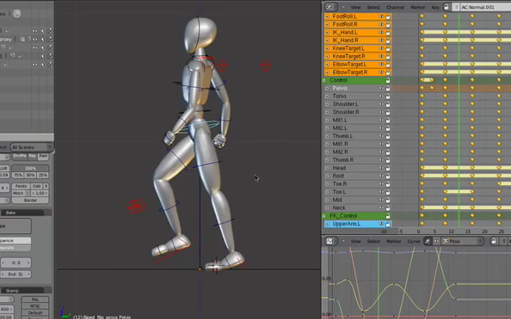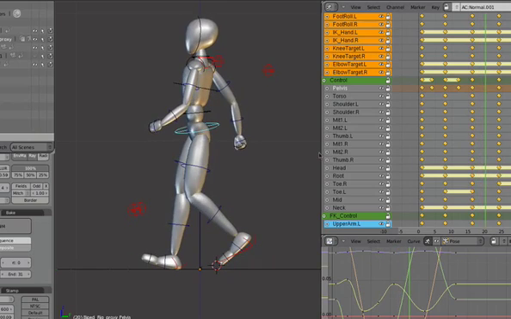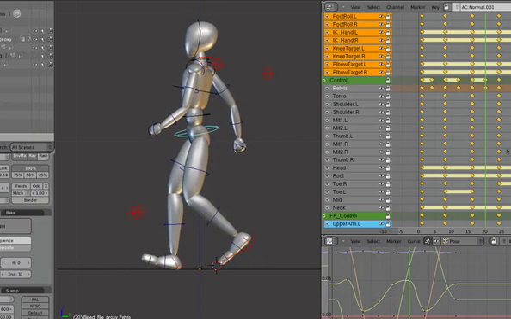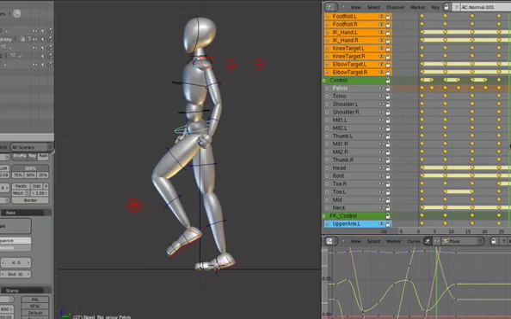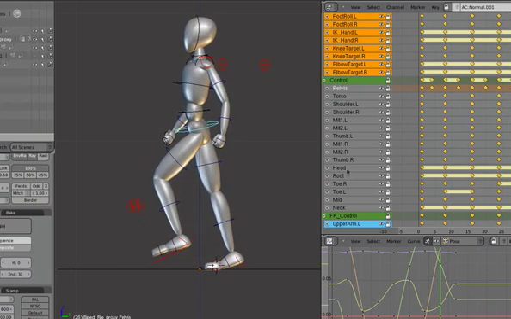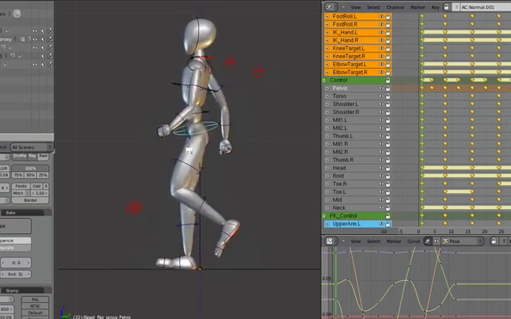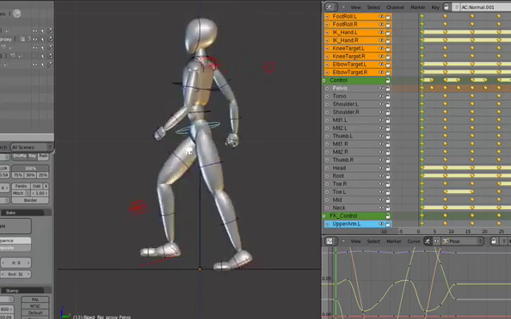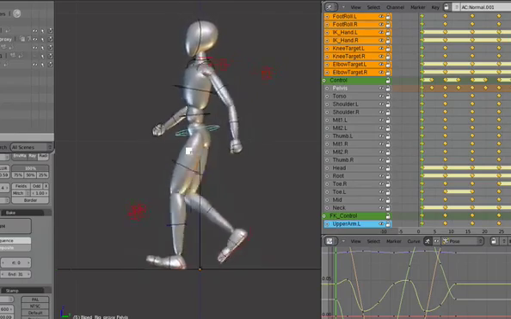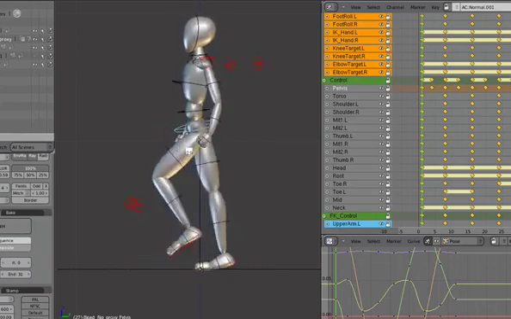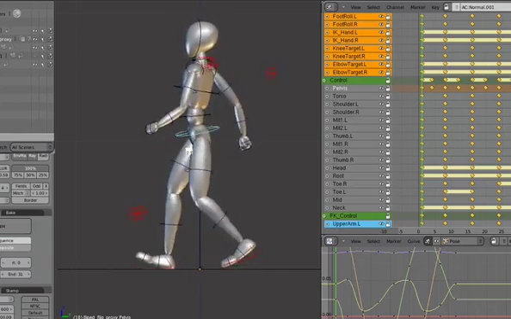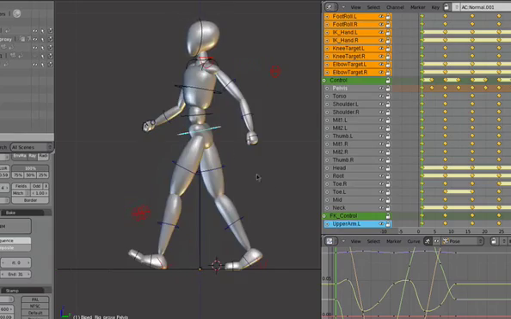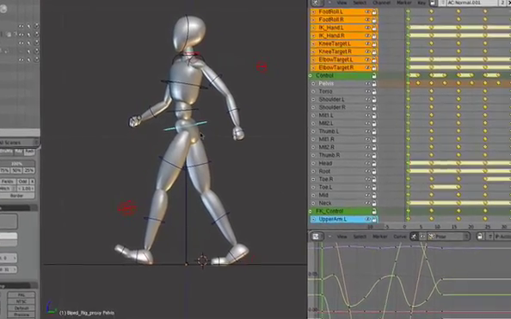So I'm just making him go a little bit more down as he hits the ground, and then a little bit more up before he hits the ground. And that just makes it look a little bit more natural. And of course, you can adjust the exact up and down motion by adjusting the interpolation curves in the animation curves editor.